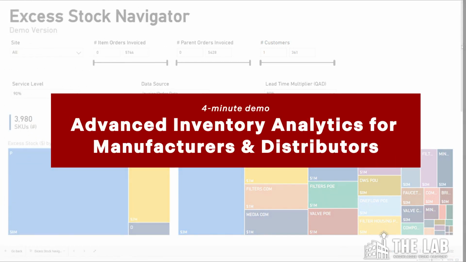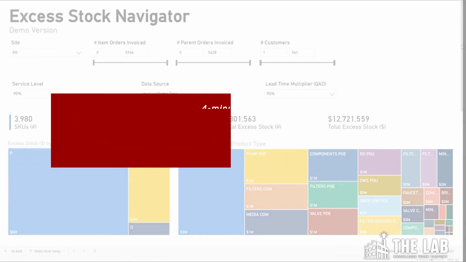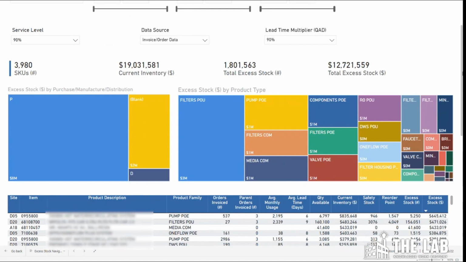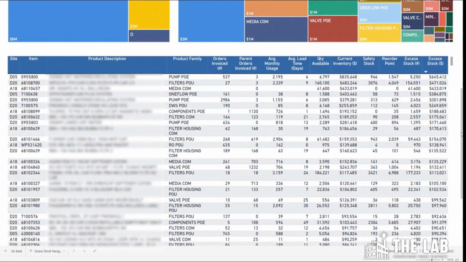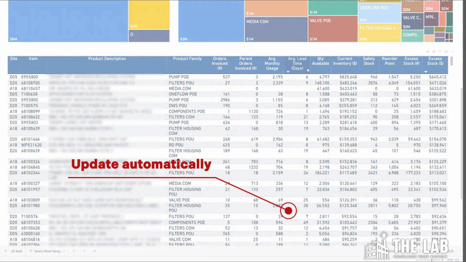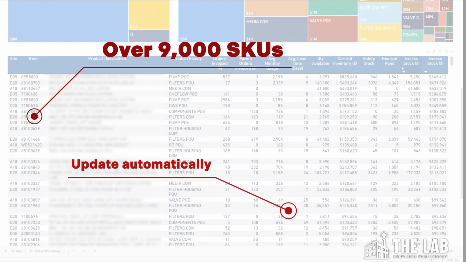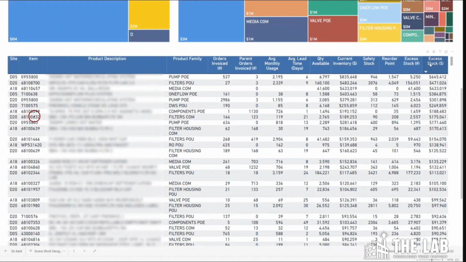Here's how the Excess Stock Navigator analytic would look for you. It's built on the Microsoft Power BI platform, hosted on your own network, and readily accessible from your computer or mobile device. Let's scroll down. Behind the scenes, all of the analytical heavy lifting, the cleaning, connections, and mining has already been completed by the Lab, and fully automated for every single SKU, over 9,000 SKUs for the analytic view you see here.